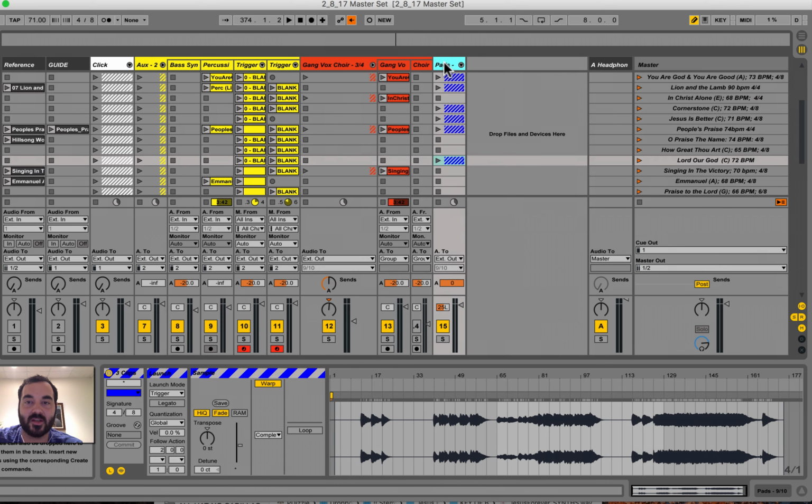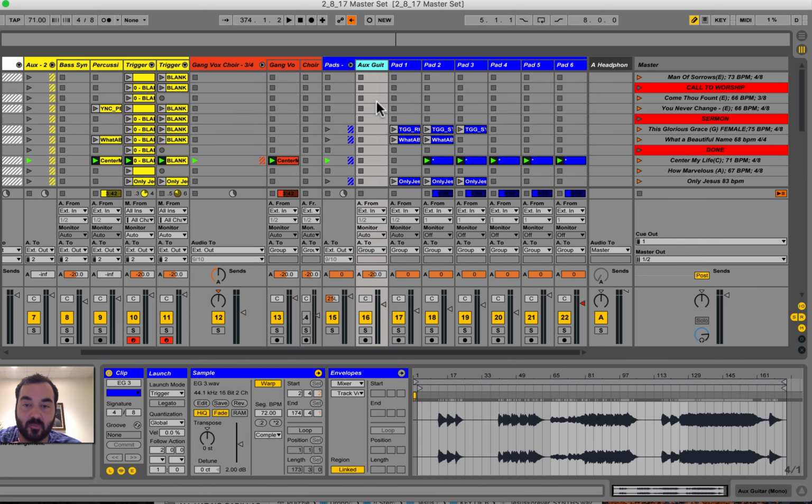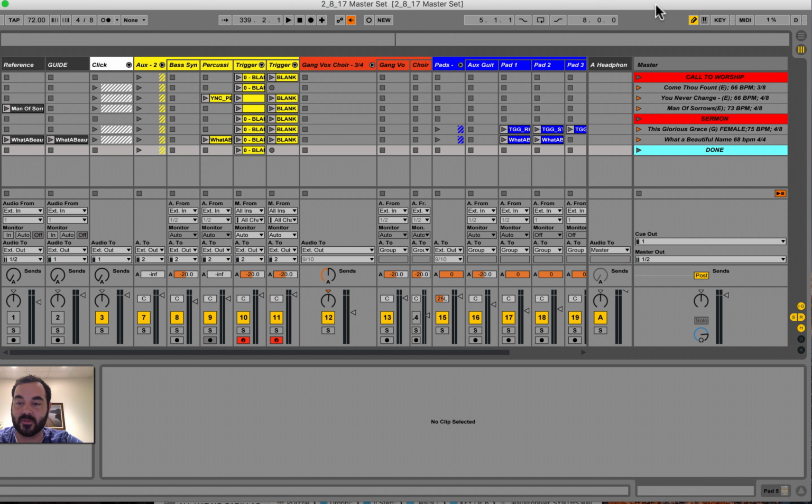So in the pads section, it's literally just anything to make it bigger, a more full sound we put right here, and then we play all the main parts live. Yeah, so that's a basic overview of what I have going on in Ableton Live.